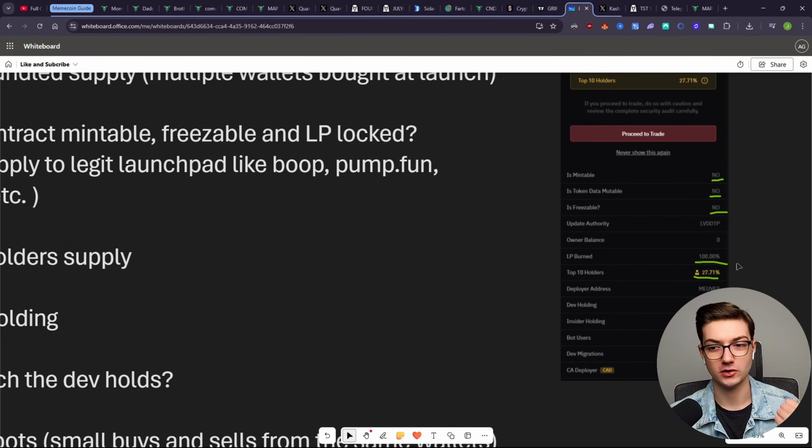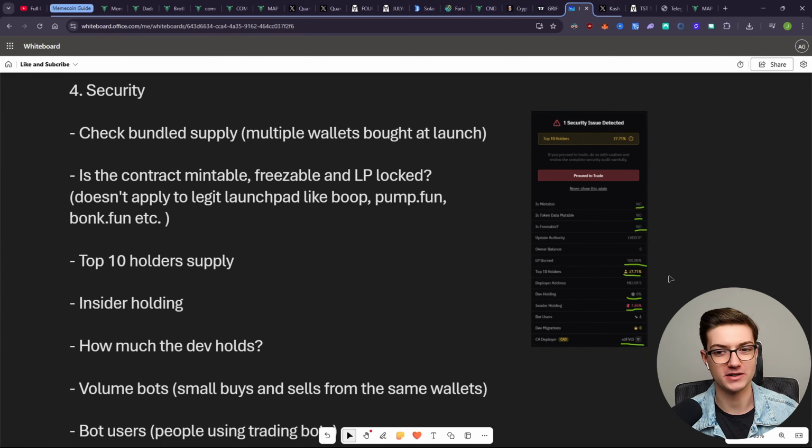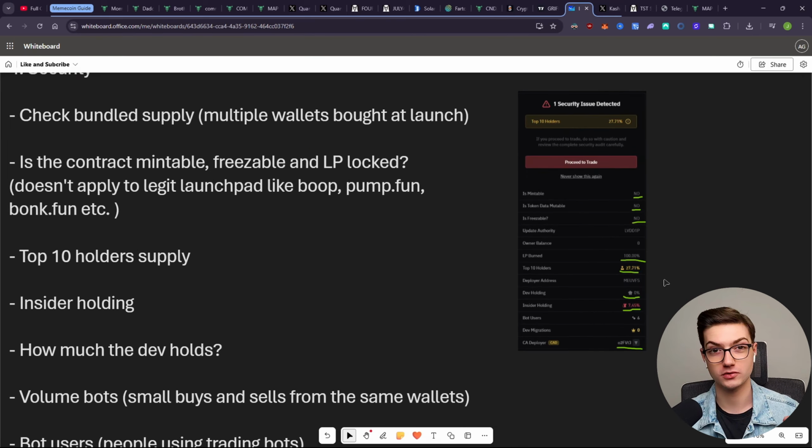Also, you need to check the top 10 holders' supply. If they are holding 60% or more, it's very sketchy. However, if the meme coin is a fresh launch, still at like a 20k market cap, the top 10 holders are going to hold the majority of the supply, because in the beginning it's very easy to buy all of the supply. But just be cautious whenever you see this number is very high.